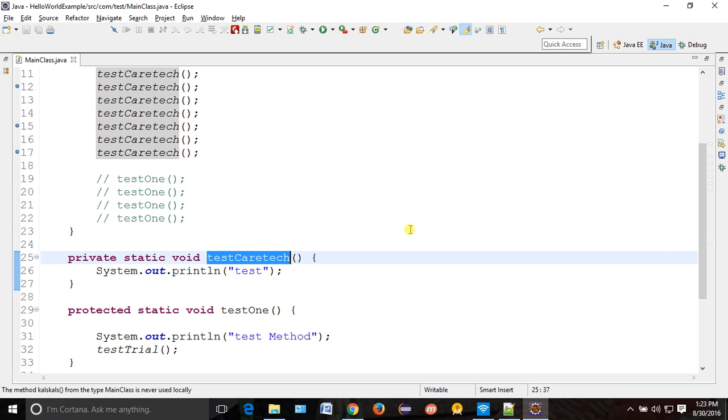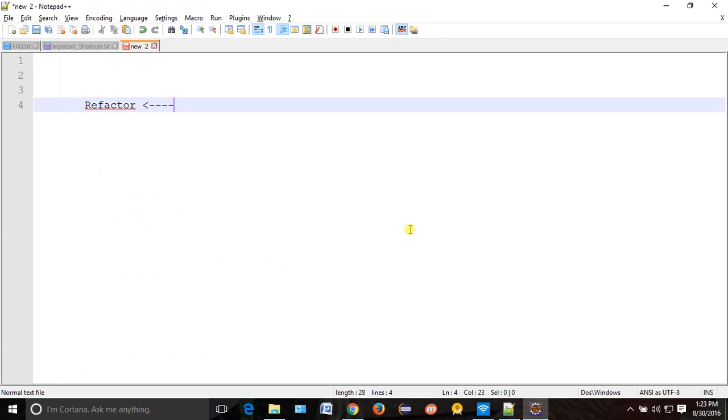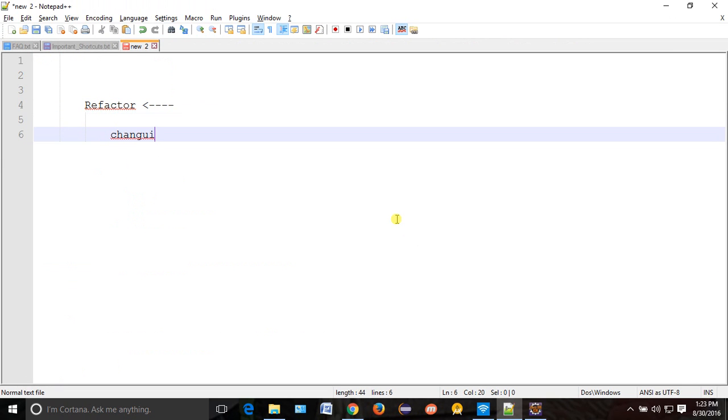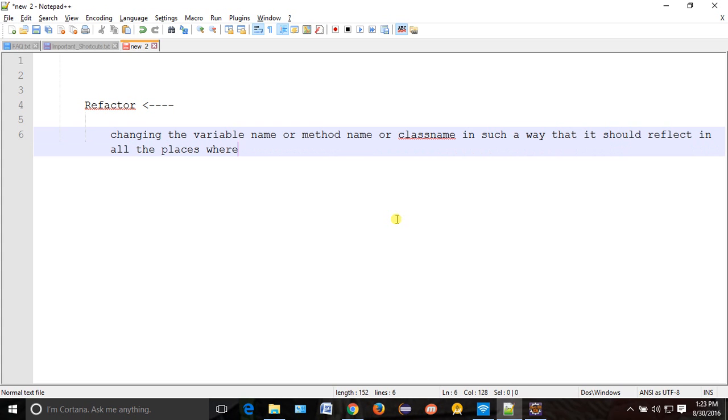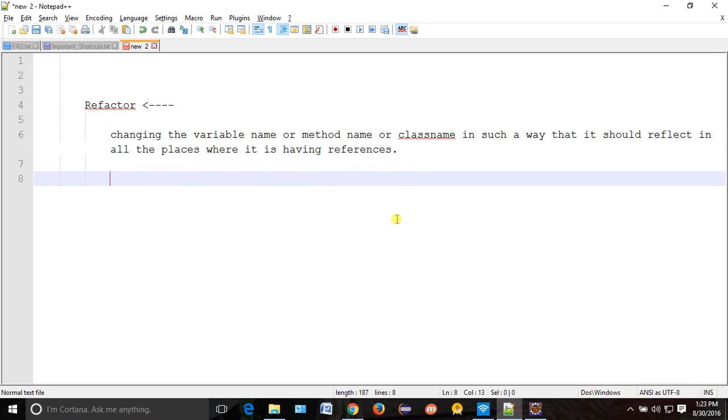What is refactor? Refactor means you change in one place, and it should reflect in all the other references also. Refactor is nothing but changing the variable name or method name, or class name. Sometimes we change the class name also, right? So changing the variable name, method name or class name in such a way that it should reflect in all the places wherever it has references. It's not only changing in one place, it is changing in all the places throughout your project, wherever you want to change.